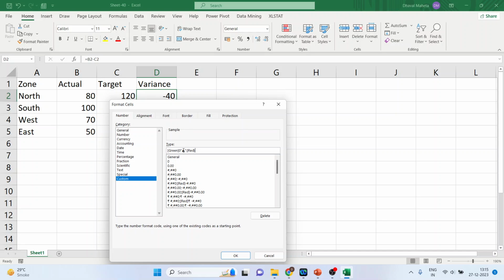close the square bracket, again 0, activate the double inverted commas. Now press Alt 31 for down arrow. Close the double inverted commas, semicolon, again double inverted commas, and write down nil.